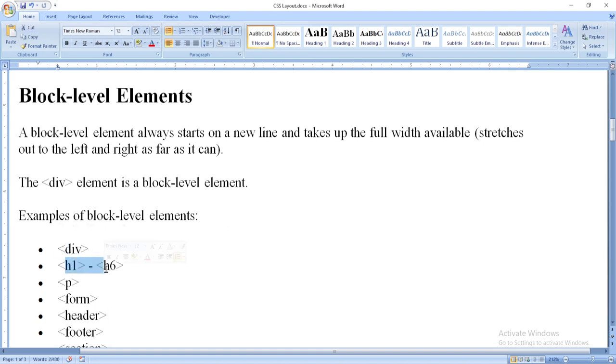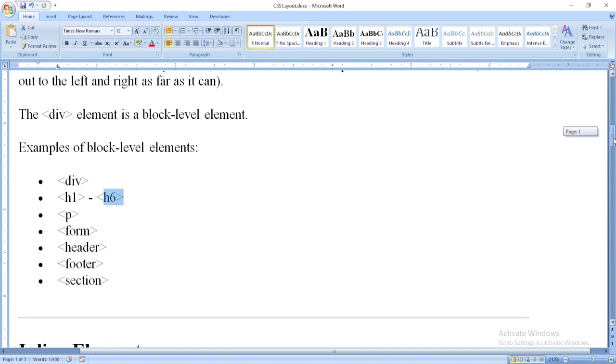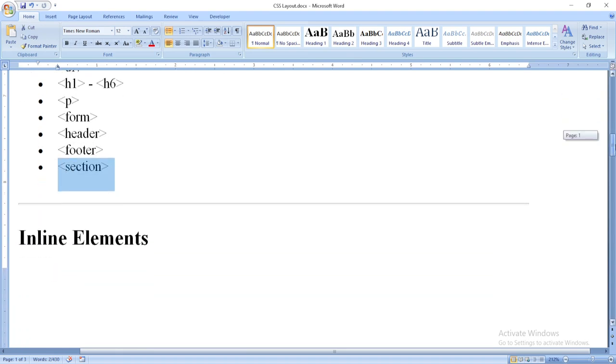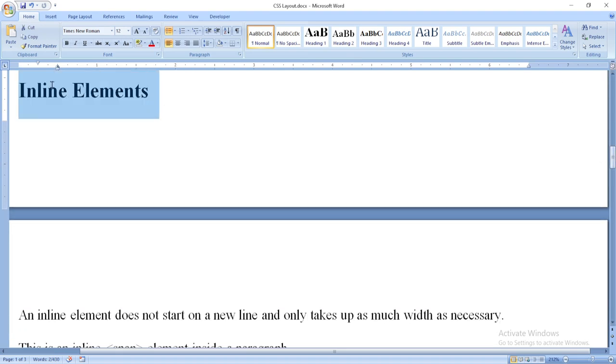H1 tag to H6 tag is also a block level element. The form element is also a block level element. Header is also a block level element. Footer is also a block level element. Section is also a block level element. And again, the inline element does not start on a new line and only takes up as much width as necessary.